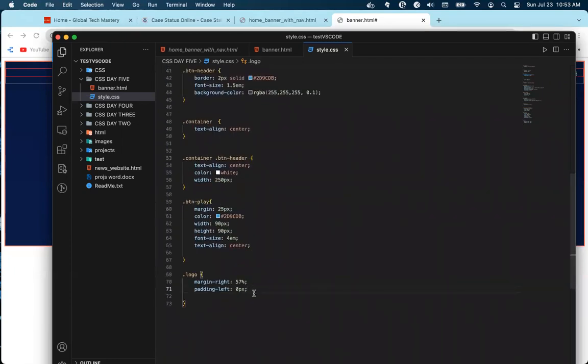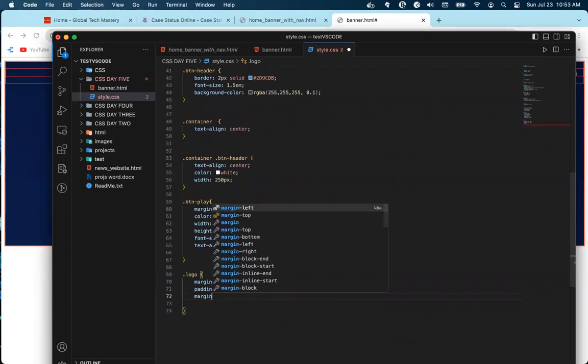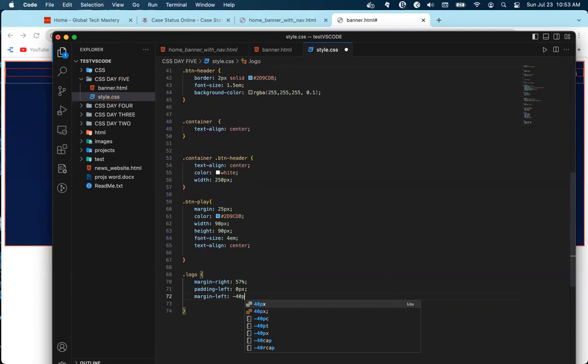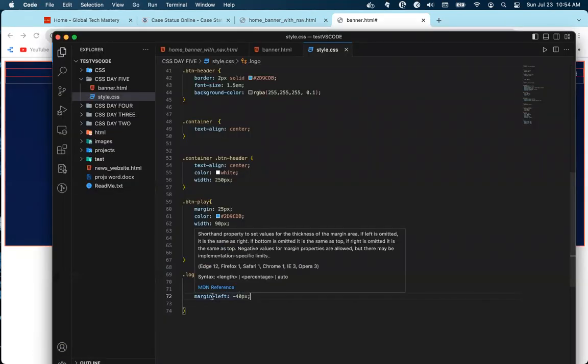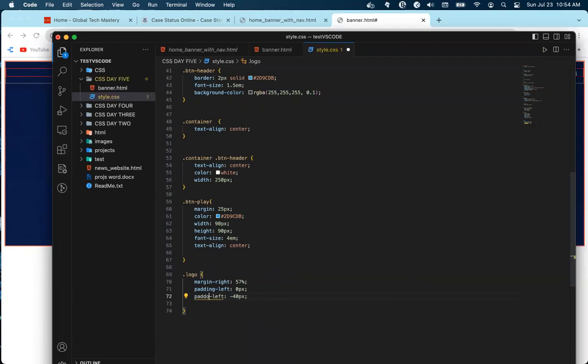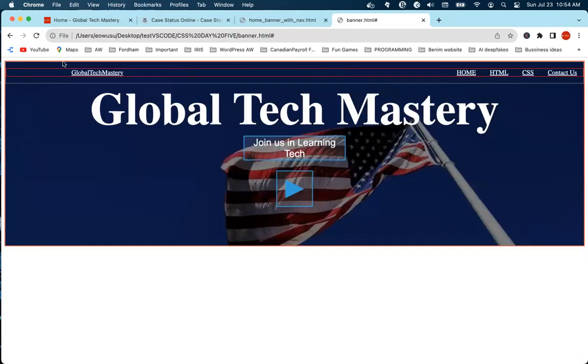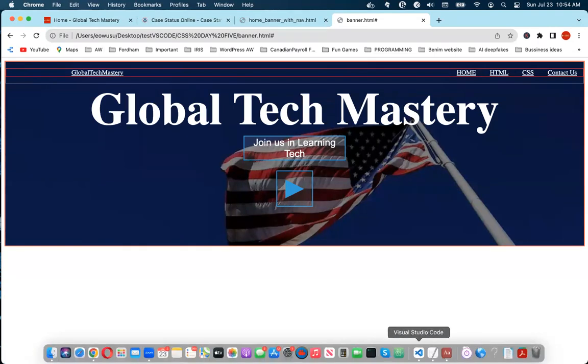If we set a negative margin to the left, margin left, say negative 40 pixels. Normally when you set negatives, you are forcing it to go to a place where it's not supposed to go. So it didn't work. So that also didn't make this one move. Interesting. Let's look at the navigation, what we can do to the navigation.